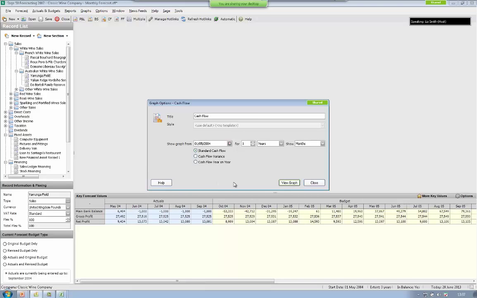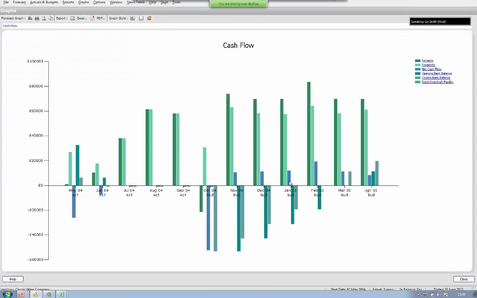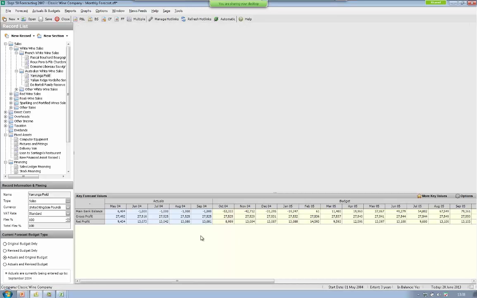So if we look at the cash flow just as another example, much easier to see trends in the different elements of the cash by looking at it in a graphical format. Even if you are an accountant, it's still easier to work out what's been happening when you look at it in a picture format. And again, you've got the same ability in there just to drill down. That's us had a look at the main functionality within the software.